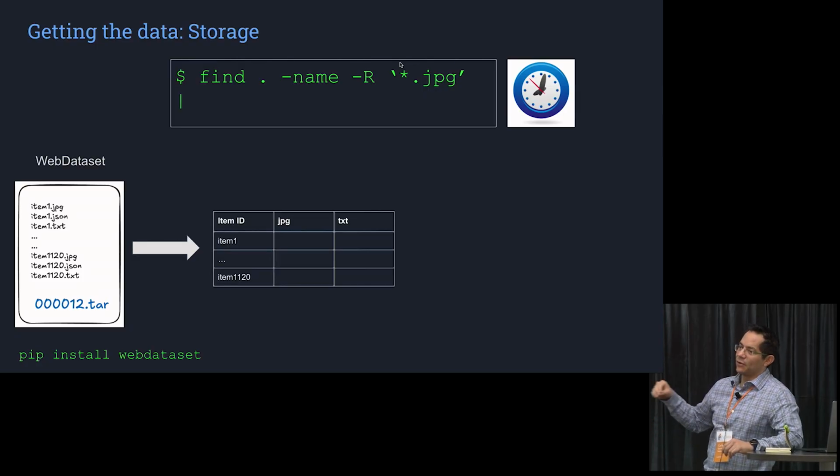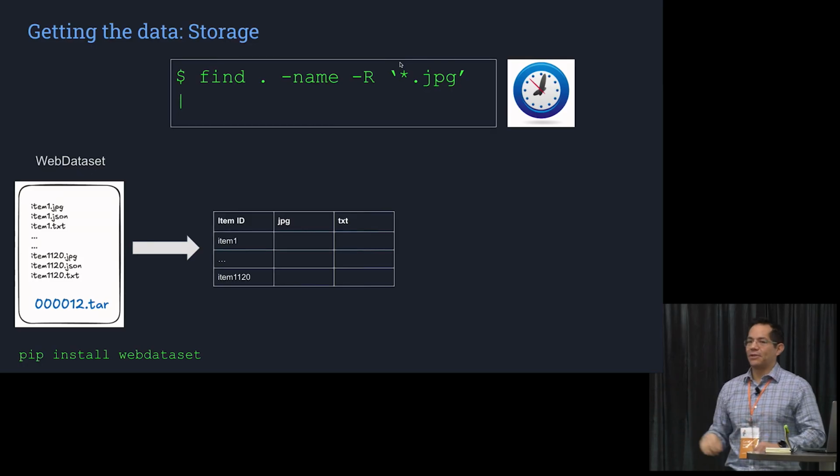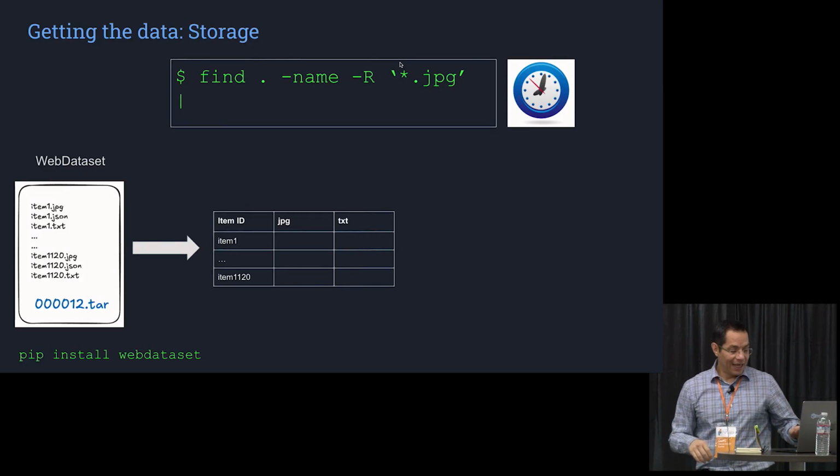And there are very good libraries for reading, writing, and in particular for consuming these sets of files as PyTorch datasets. So it's a very convenient format to work with a lot of data.